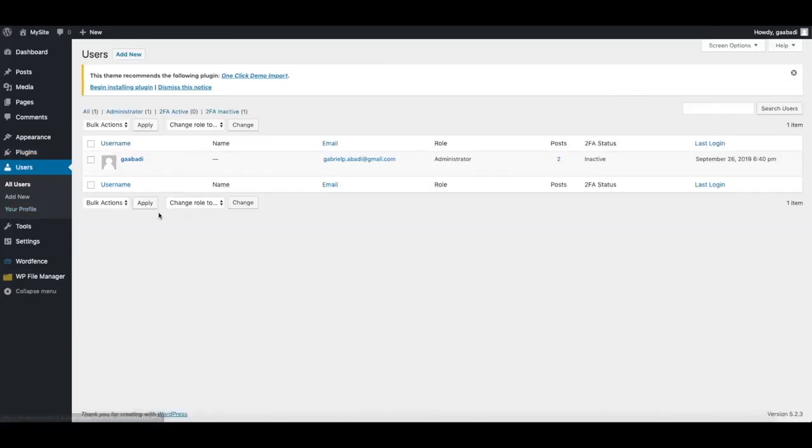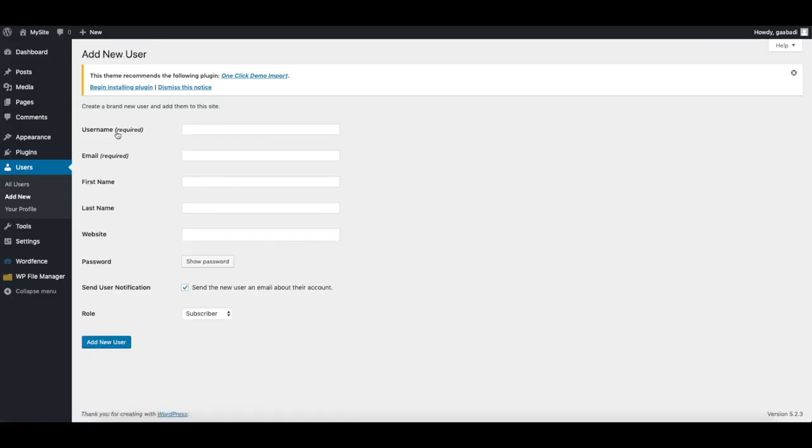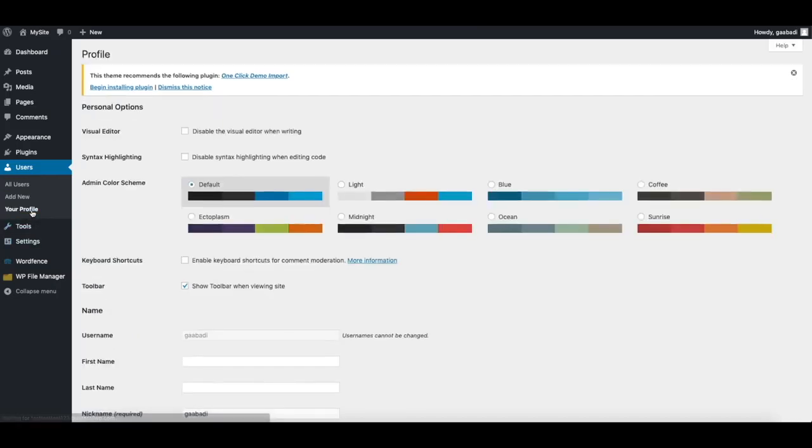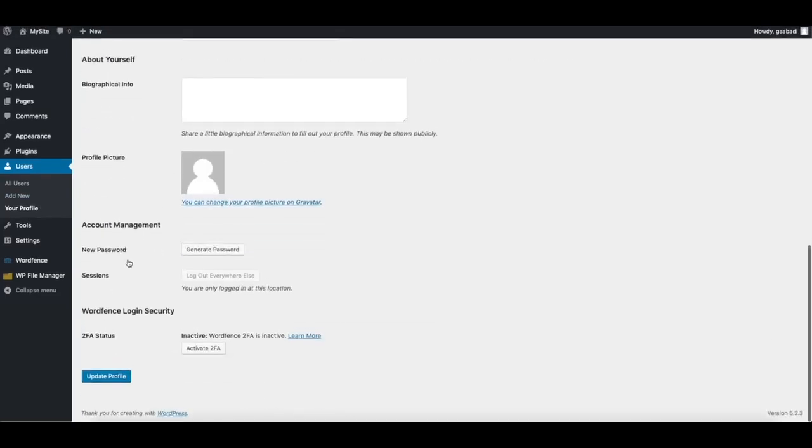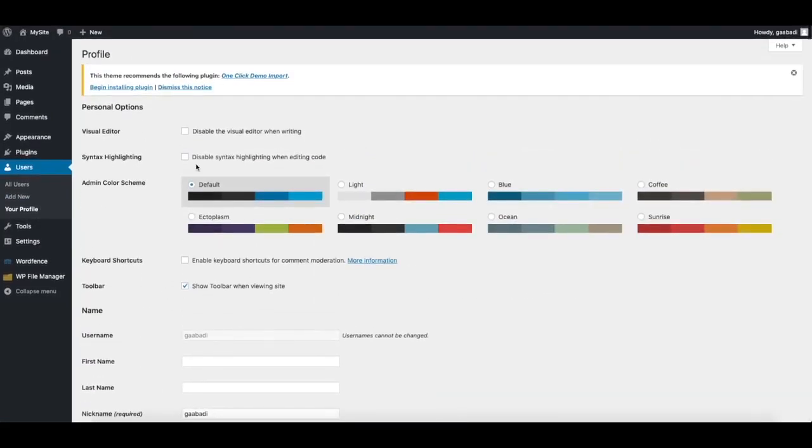On the users, pretty self-explanatory again. You can see your users. I only have me as of right now. I have my email, my role, how many posts I have, if I'm active or inactive, and my last login. To add a new user, you can just click on add new. You'd have to fill this information and select his or her role right over here. Once you're done, you can just click on add new user. You can also check your profile to edit your profile if you want. For example, change your profile picture or your new password and etc., like your colors, all of this.